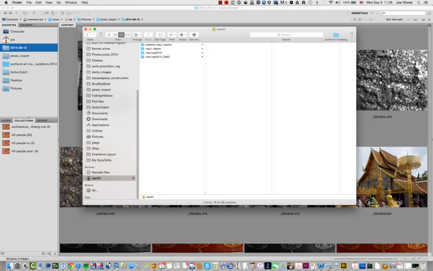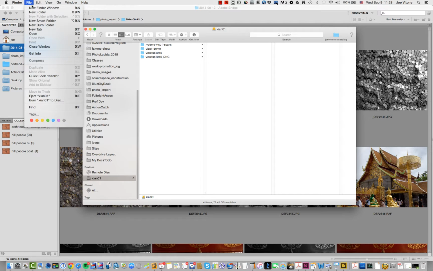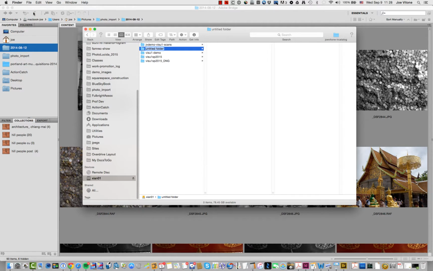So we're going to make a directory first. If we go up here, File, New Folder, and we'll make one for this semester, VISU1, and we'll call this Fall 2015. And then within that, Command-Shift-N, we can make another folder, Jvbridge Bridge.